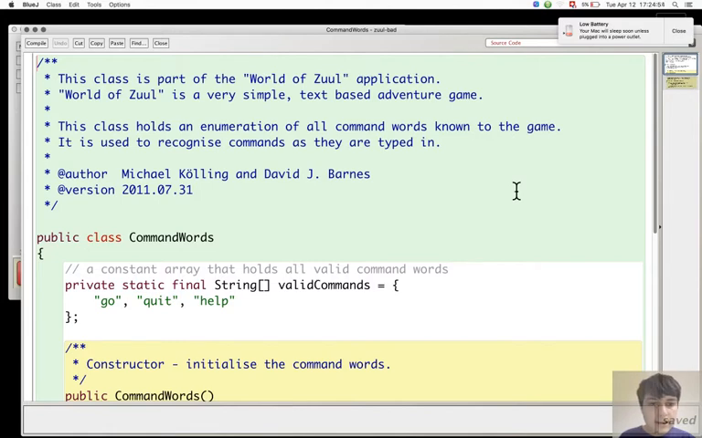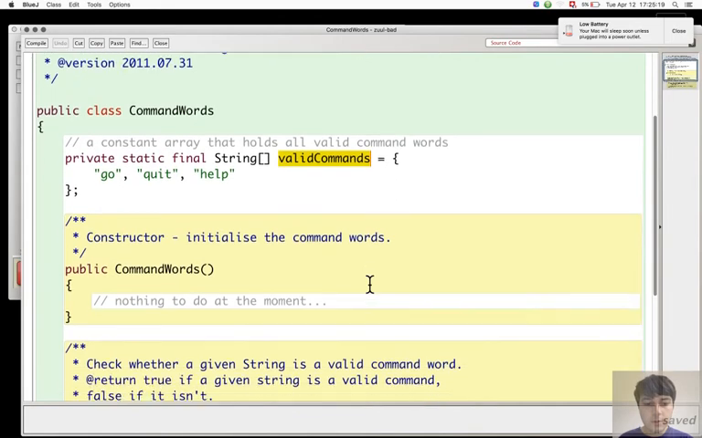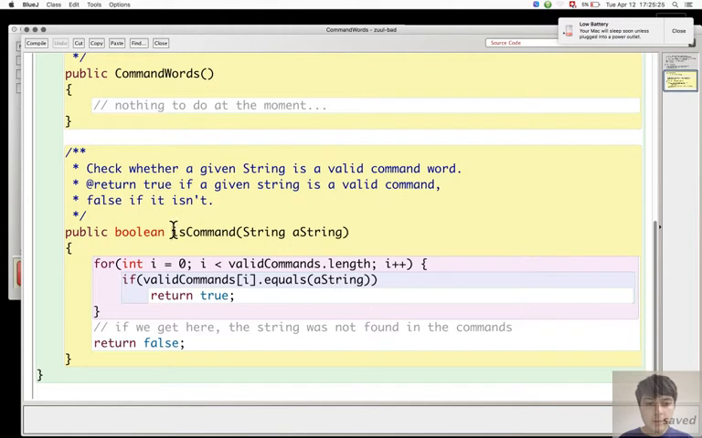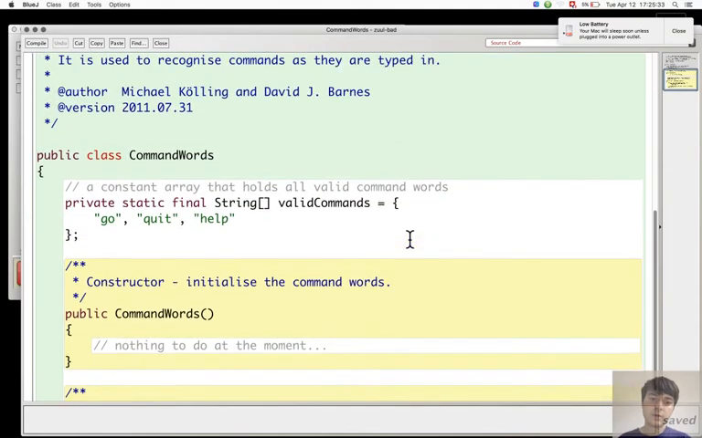CommandWords has the purpose of holding all the command words that are used in the game, that are valid commands. So yes, isCommand actually tells if a command is valid or not.